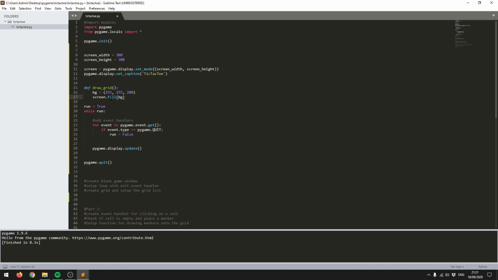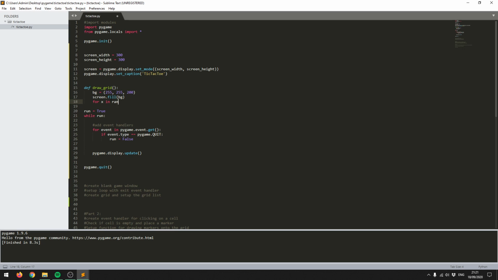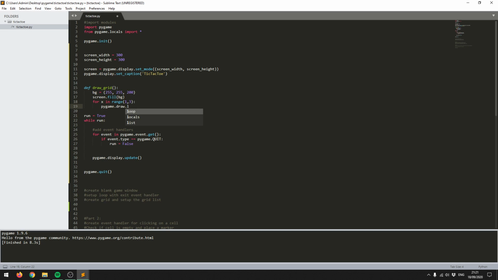Now, to actually draw my grid lines, there's going to be two vertical and two horizontal lines, right? So rather than typing out draw line four times, I can just create a for loop. So for x in range 1 to 3, I'm going to say pygame.draw.line, and these are going to be my horizontal lines. So their x and y for both of these horizontal lines is going to be the same. Oh, sorry, the x start and end. It's going to start at 0 x and then it's going to finish at the screen width.